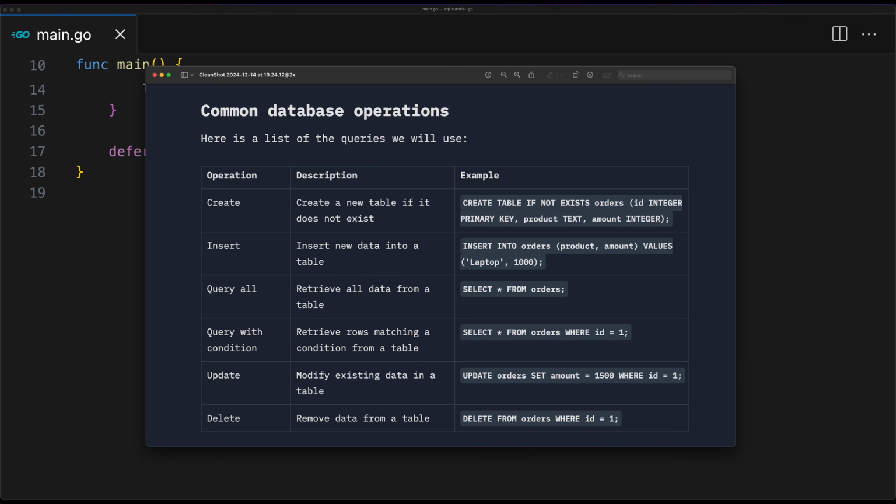For this tutorial we will use an order example. So here is a list of all the queries we will use. We will have a query to create a table, insert data, read data, and read data with a condition. We will also update an order and delete.